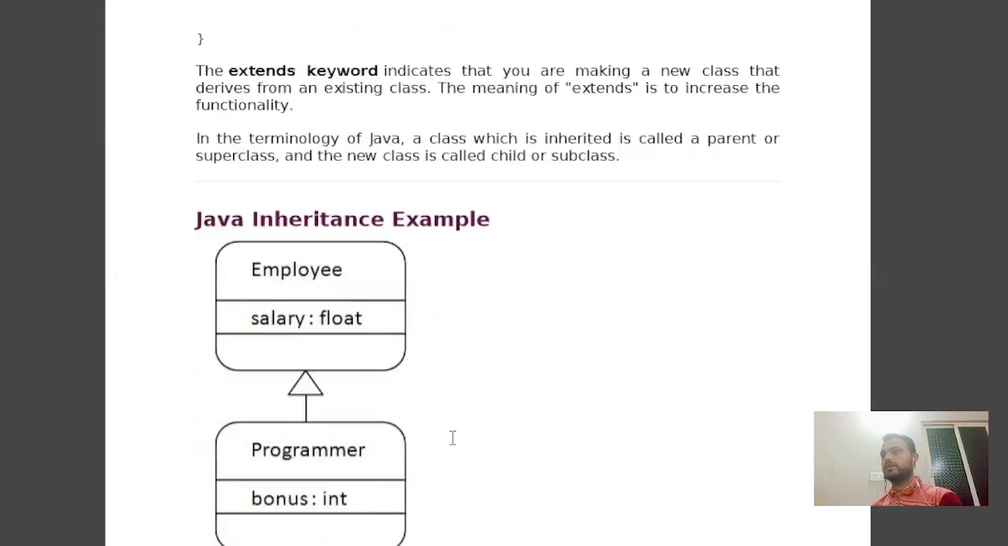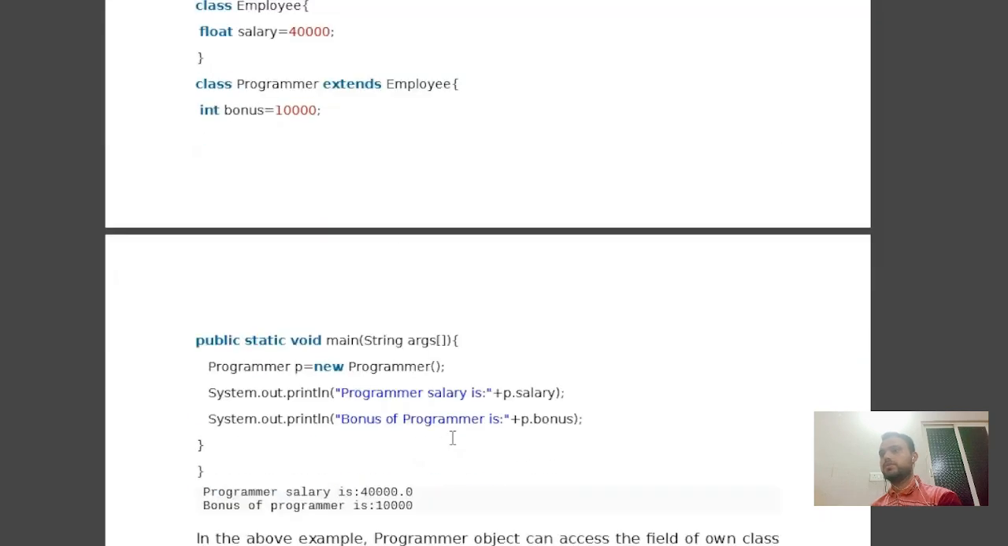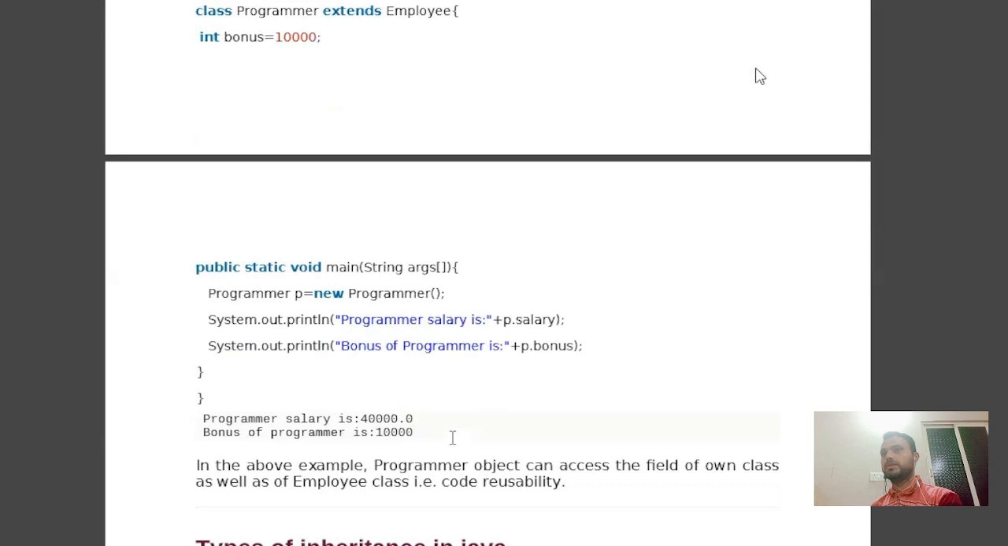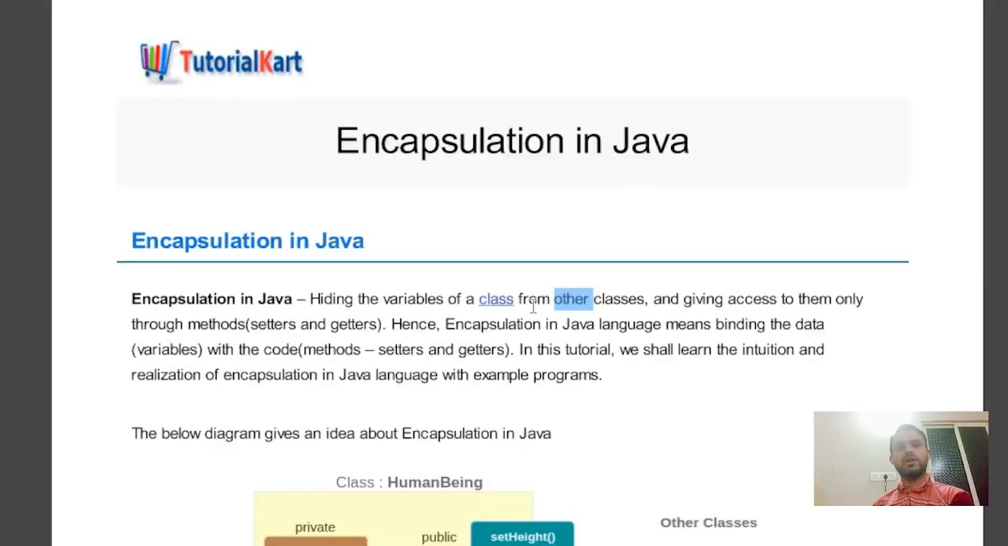Now let's see. We will not go to the programming concept. We will discuss the other concepts also in Java. If we go into programming, then it will take long hours, 2 hours, 3 hours, so to cover all the basic concepts, right? So let's start with encapsulation.